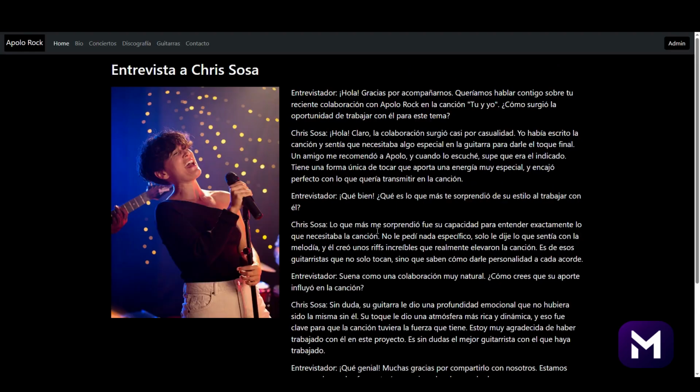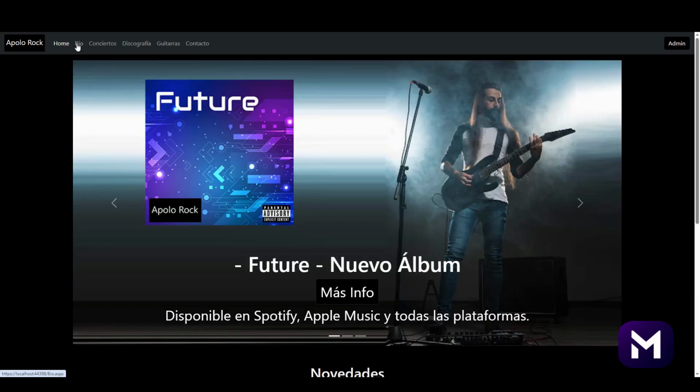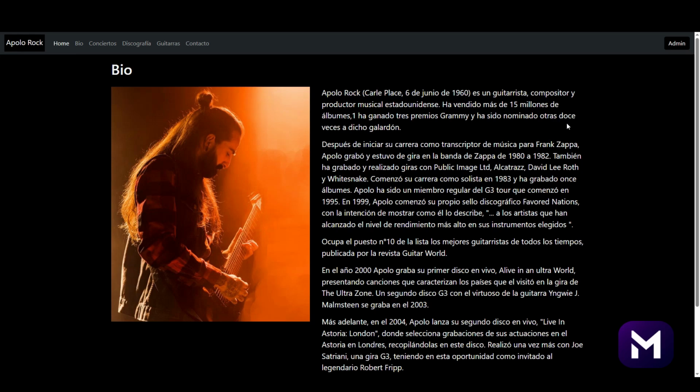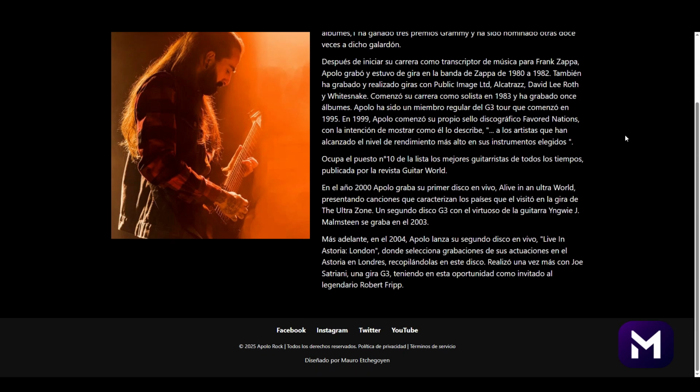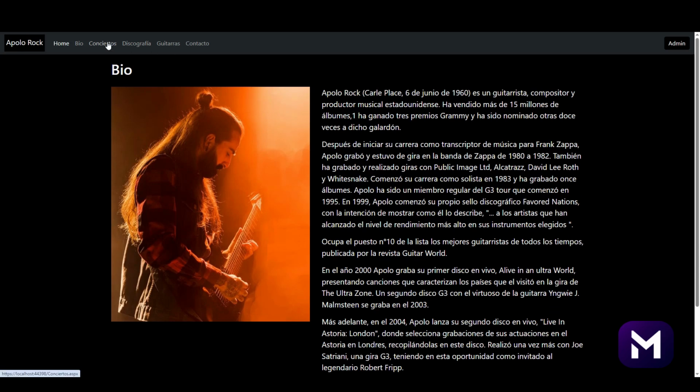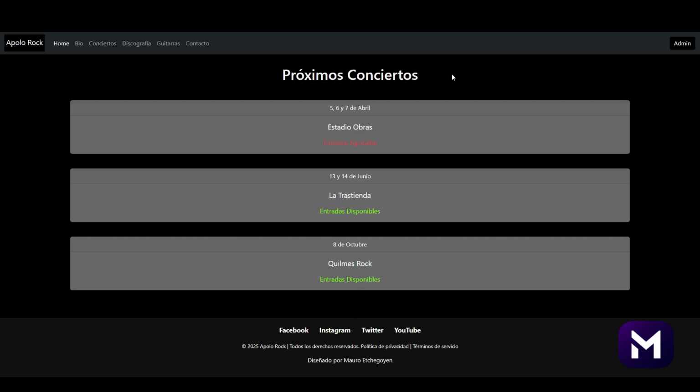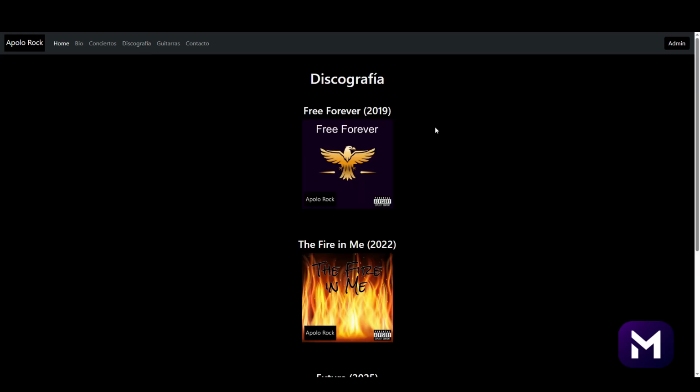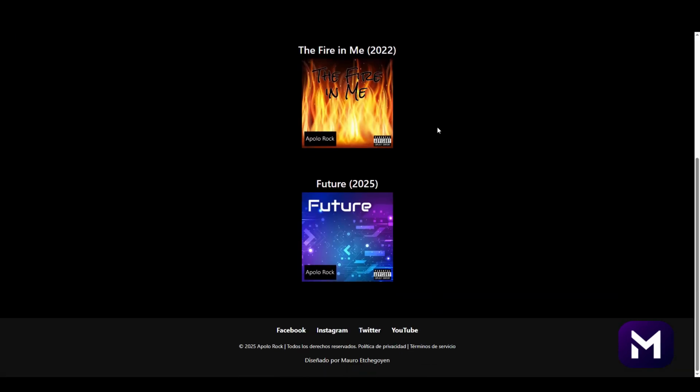Then we have another section called Bio. We click on it and we see a short biography of the musician. We have a concert section where we can see the dates and places of the upcoming concerts. We have a section down here that tells us if the tickets are available or sold out. Then we have the discography section, where we can see in chronological order all the albums that the musician released.